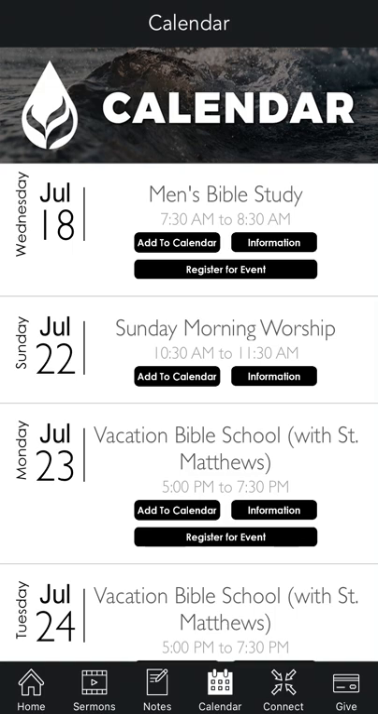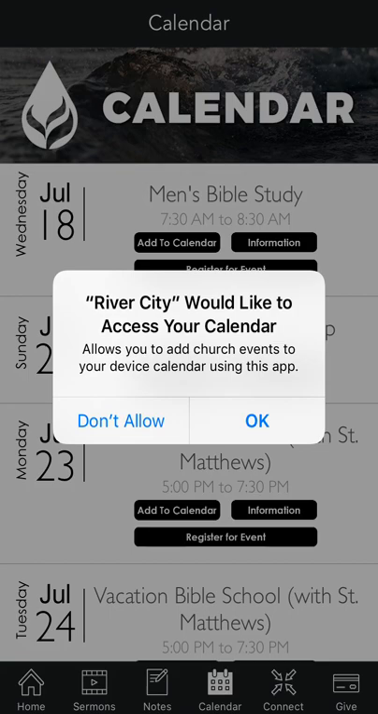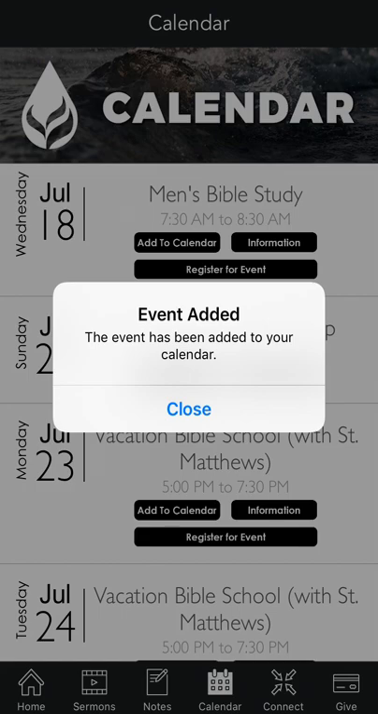So for the men's Bible study, I'm going to go ahead and press add to calendar, and you can see it says the first time you ever press that, it's going to ask for access to your calendar. The reason is this app is wanting to add an event to your calendar. It needs to ask you for permission to do that, or it's kind of scary because that means it can just do whatever it wants to your calendar. So it's going to ask you for permission. I'm going to go ahead and say yes, you have permission. And then after I do that, event has been added.